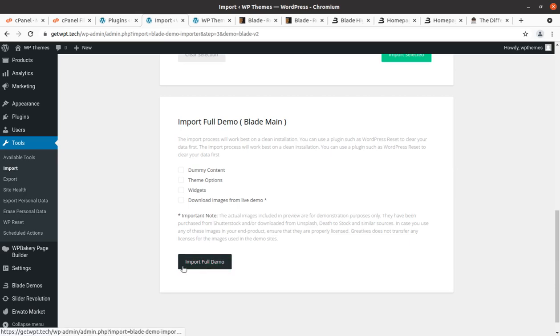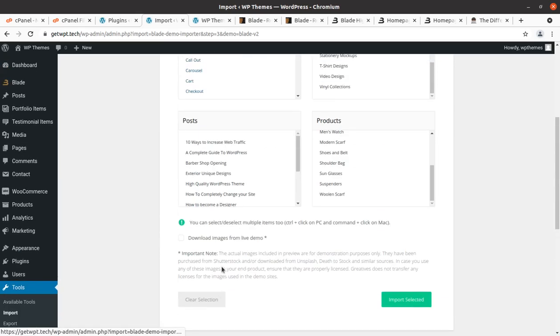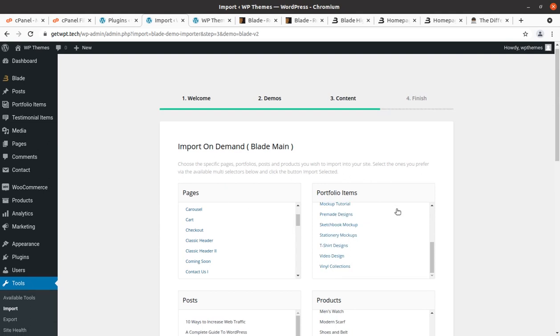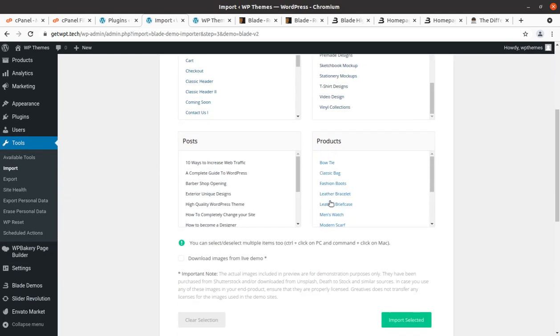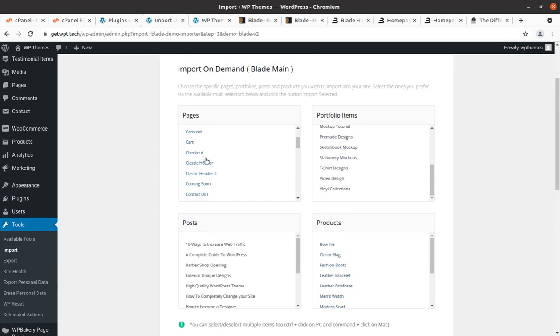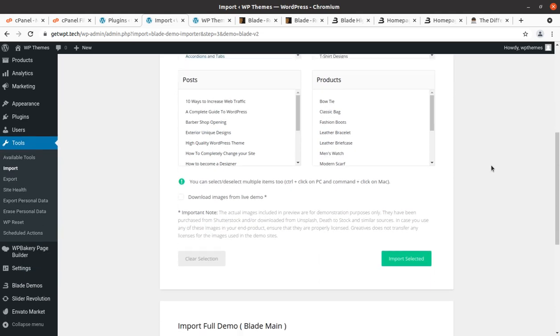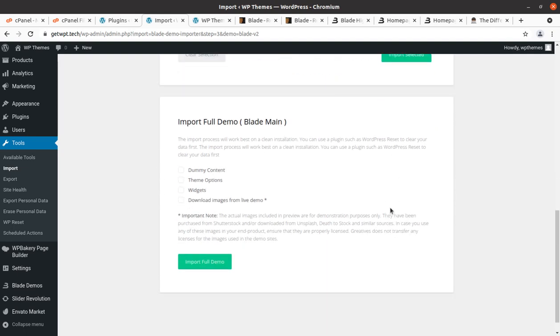So this is the option for us, and you may choose to import pages, portfolio, posts and products on your website. It is up to you, and you can choose one by one if you want, and you will get the same on your website. It will not clutter your installation with pages or items which are not required. This is a very good option in fact, and in this case I am choosing to import the complete demo.